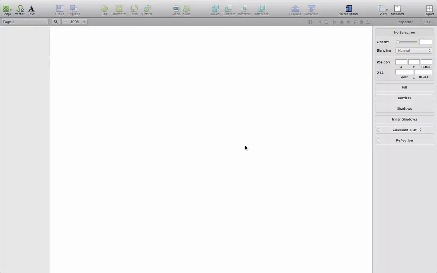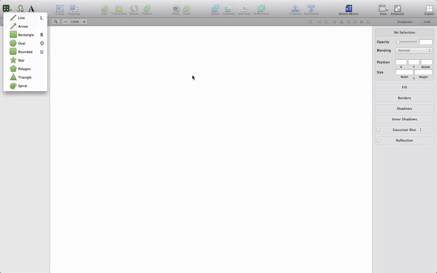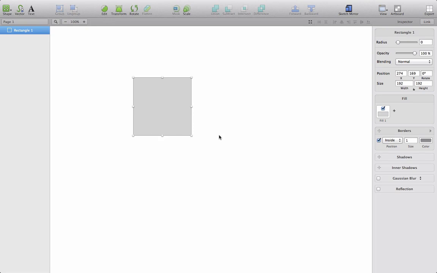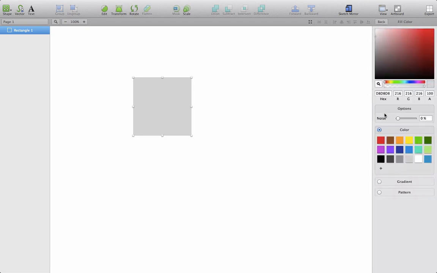Open a new Sketch file and draw a square. You can select the shape here or you can just hit R. Hold Shift and drag. The size of the square doesn't matter, but make it big enough so you can see the changes. Let's get rid of the border. That's it. Now click on the fill right here, and you should be able to see the color picker with the three letters RGB. If instead you have HSB, click on one of these letters. I'll explain later what these HSB letters correspond to.